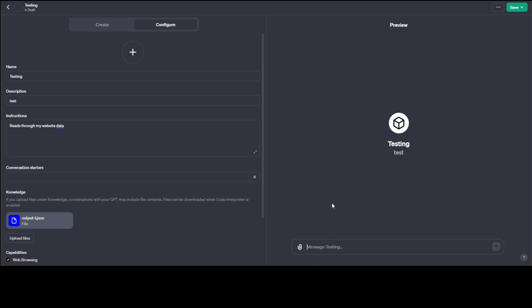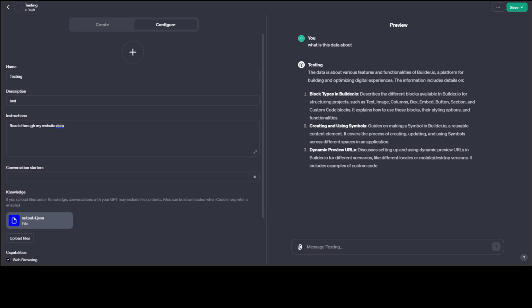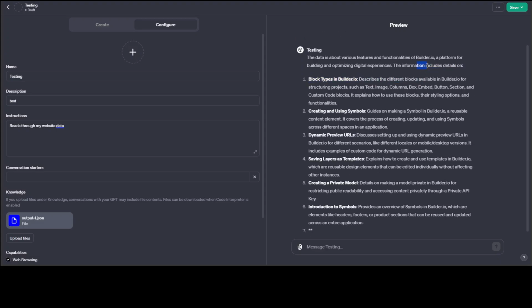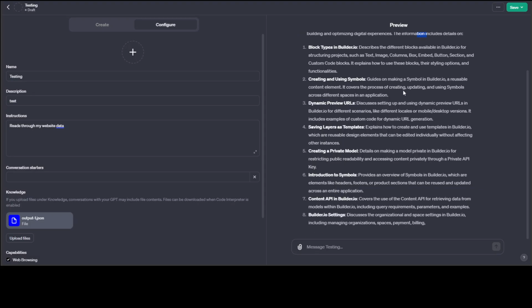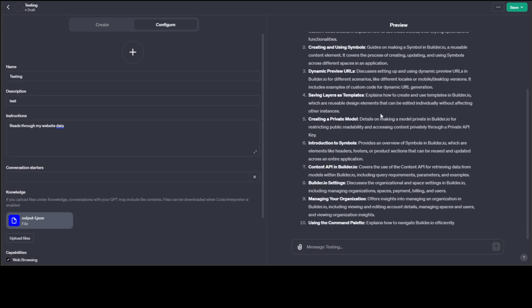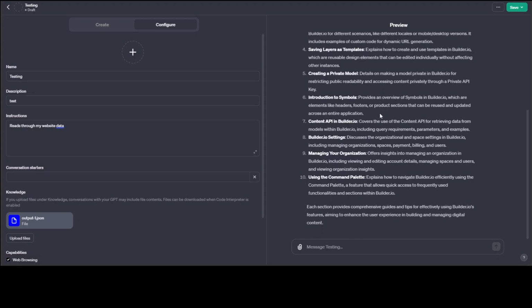So let me quickly talk with it. What is this data about? Let's wait. And searching my knowledge, and there you go. You can see that it was able to identify that this is from builder.io and all that stuff, and it is giving me all that information which I'm asking it. So pretty cool, I would say. And it goes on and on. Then you can save it, you can download it, and that is your custom GPT.